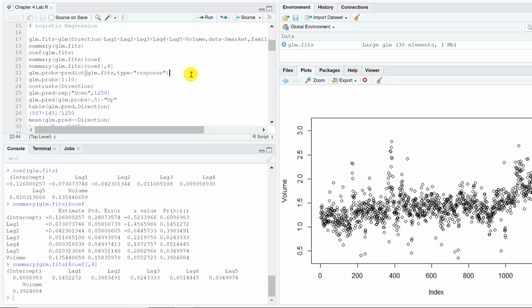Now, if we want to use this to create predictions of probabilities, we're going to use this predict command on the GLM fits. So GLM fits was this generalized linear regression model using logistic regression that we built up here. And the type response says we want to get the probability of output.